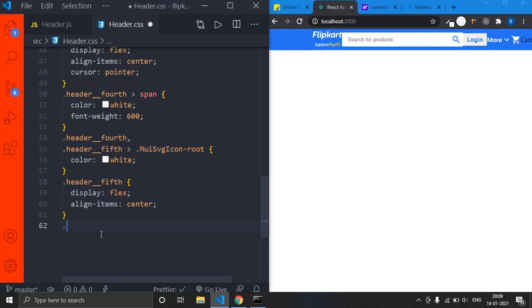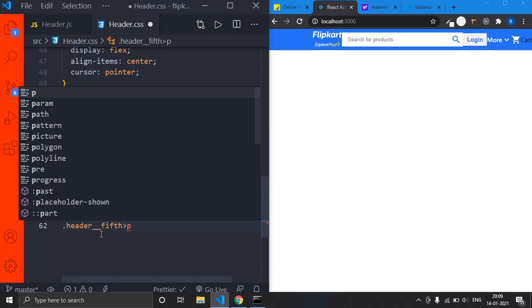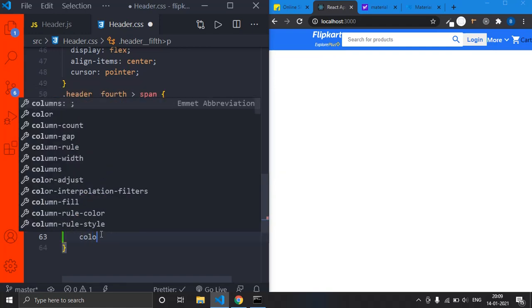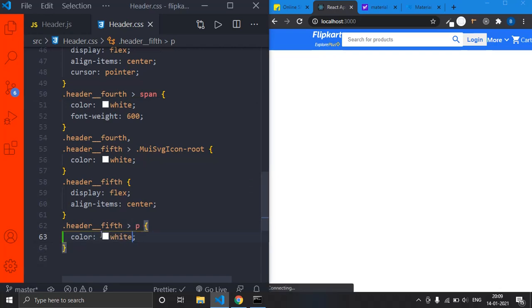So that is under header 5th. So header 5th, and is it a p tag or span tag? I think it is p, and color I just want to give it as white, right? Now just press Ctrl S, save. Okay, it is colored white.